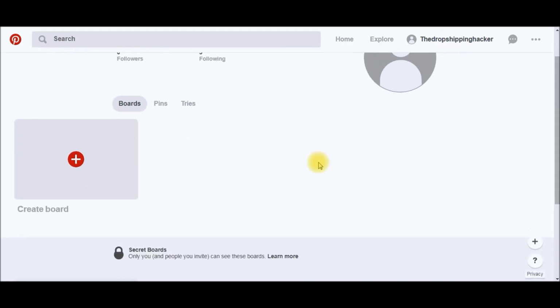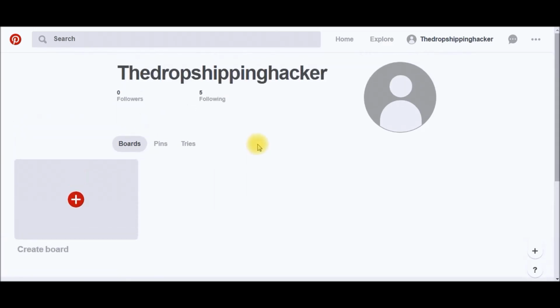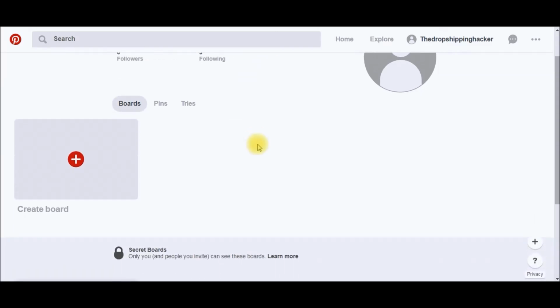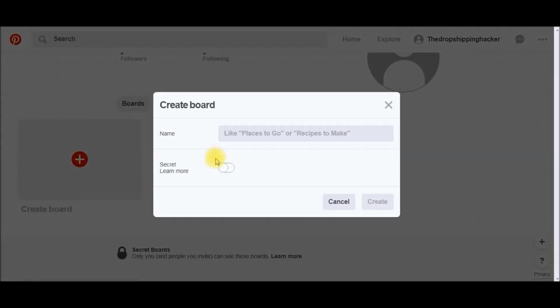And then the next step, you're going to want to start creating boards and pins. So boards are just different categories. Let's say we had a dog store, since we're going off the dog collar. I could have one board just on dog collars, maybe another board on dog bowls, and then another board on dog toys. So you're going to want to go ahead and create those boards, and it's really easy to get started with that.